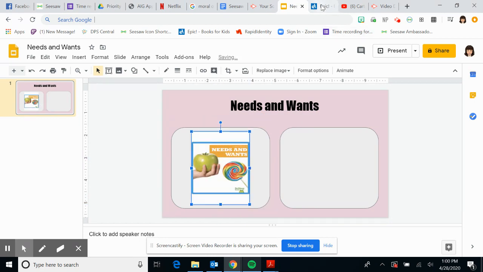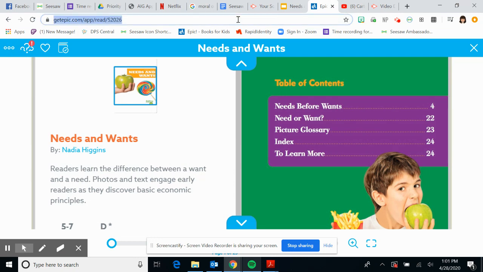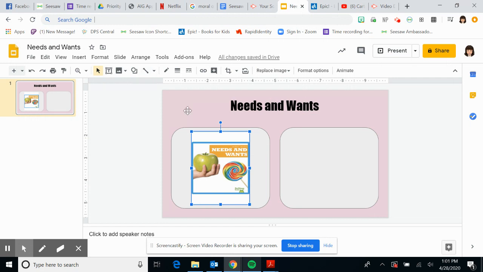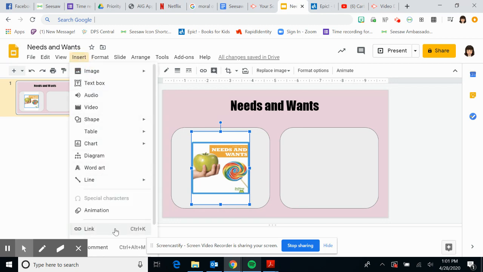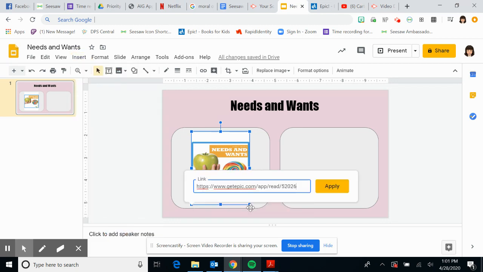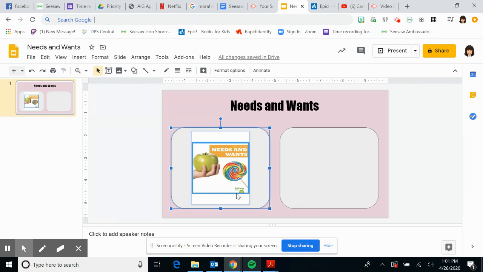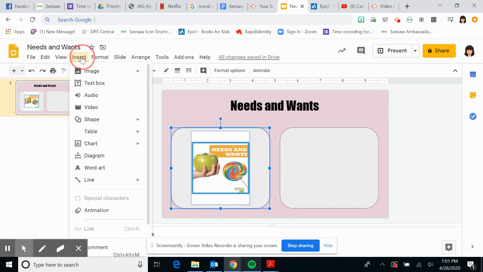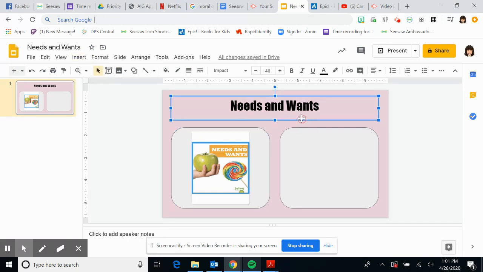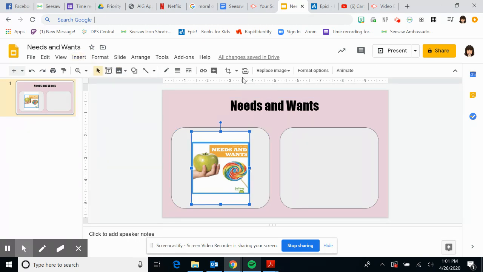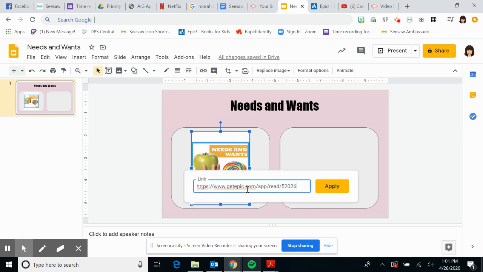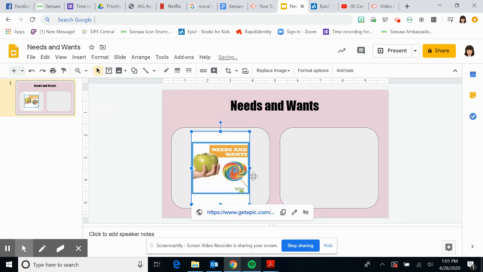And then I'm going to go back to that same Epic link, and I'm going to copy the web address at the top, Control C. And this is the important part. You need to either click this little link symbol, or you can go to Insert Link, and you're going to paste that. It didn't work. I don't know what happened. There we go. Control V, hit apply.